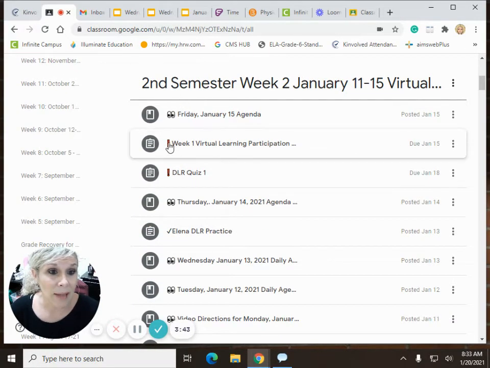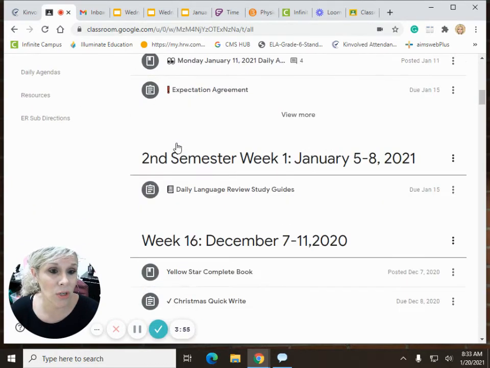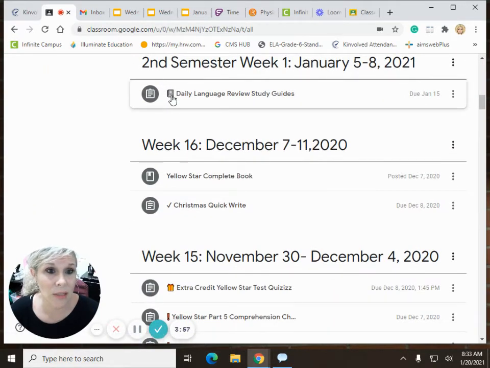From last week, you can see anything that has an exclamation mark. Exclamation mark means graded assignments. That's what the exclamation mark means. And I'm pretty sure the only other emoji that I use is this notebook. Anything that has this notebook means that we are putting that in our interactive notebook.